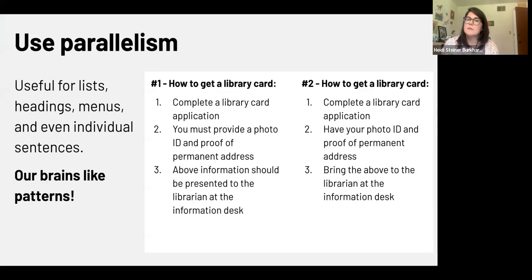Right. Parallelism is a favorite. That refers to parallel grammatical structure. Our brains are very pattern oriented, and creating a pattern makes it easier and faster for people to read and understand. This is easiest to see when you compare and contrast, so I have 2 lists here for you using very generic library examples.